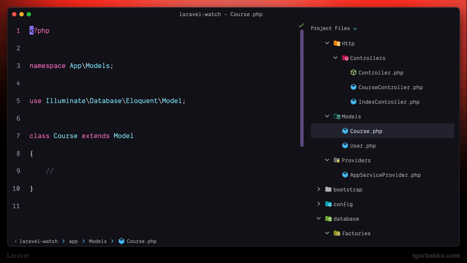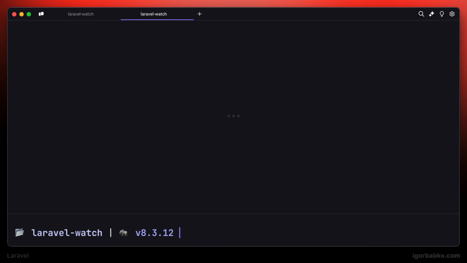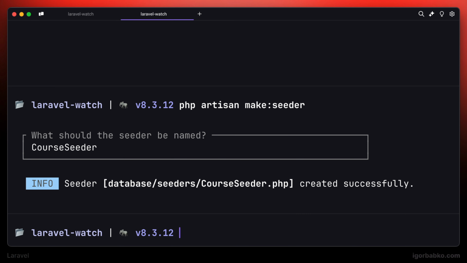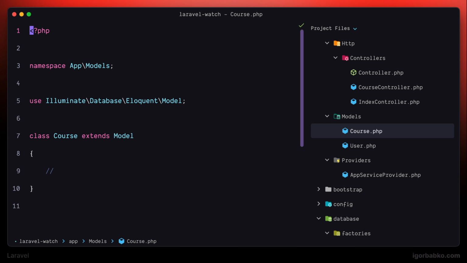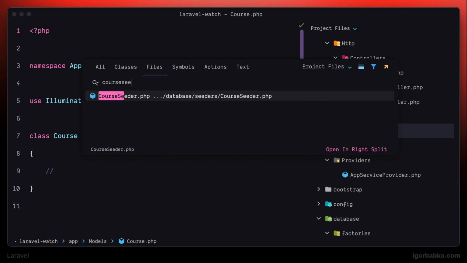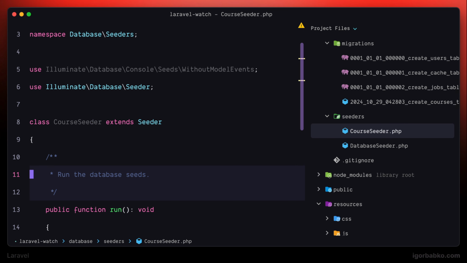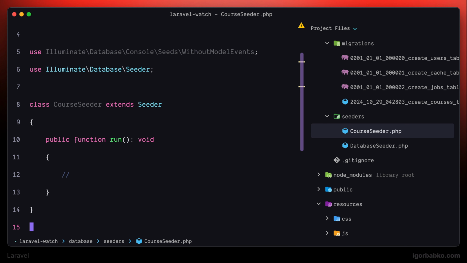And to create a seeder class for our course model, let's switch over to the terminal and run the following command. Here we have to assign the name for the newly created seeder class. I'll call it CourseSeeder. And now let's open up this file in the editor. It was created inside the seeders folder. So in here we're going to write the logic to insert test data into the database.